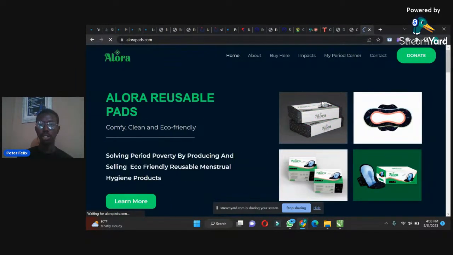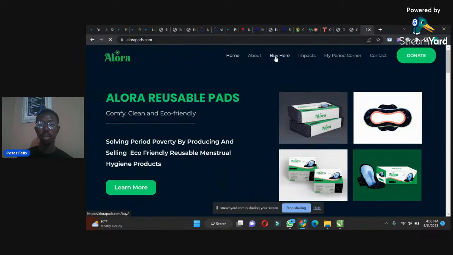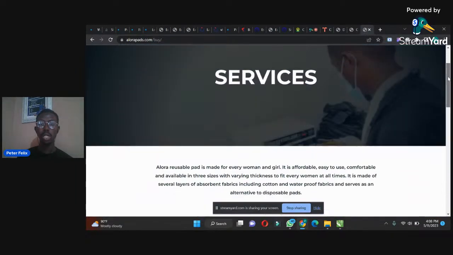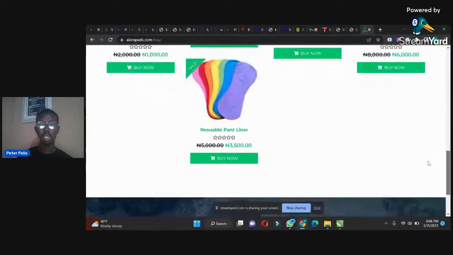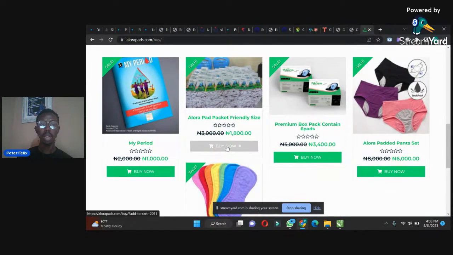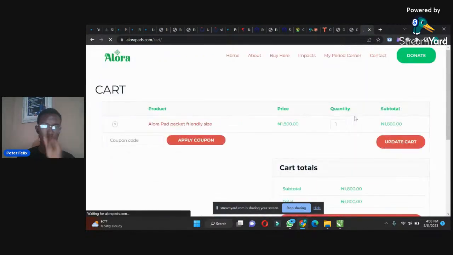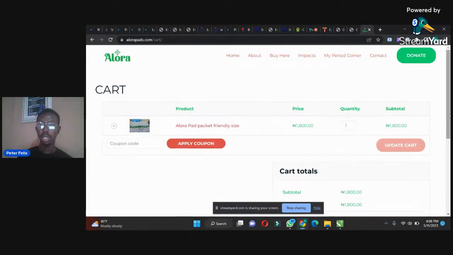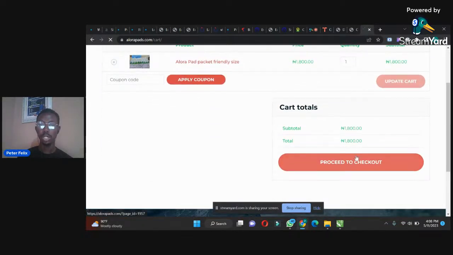So all these are just transitions. So let's click on buy here. This is just like a mini e-commerce site. So once I click on buy now, then view cart, let's see what will happen. Now this is it. I click on proceed.